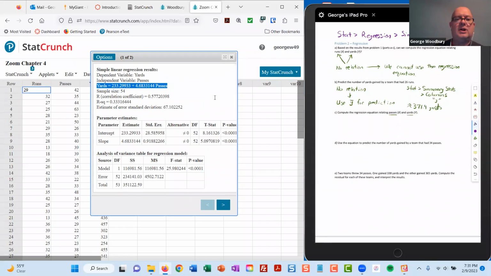Sometimes we're told where to round it. I'm just going to round these to 1 decimal place. So my equation here is yards equals 233.3 plus 4.7 times passes.